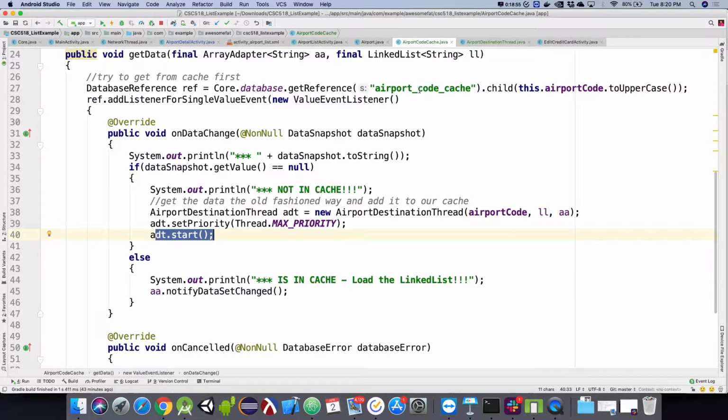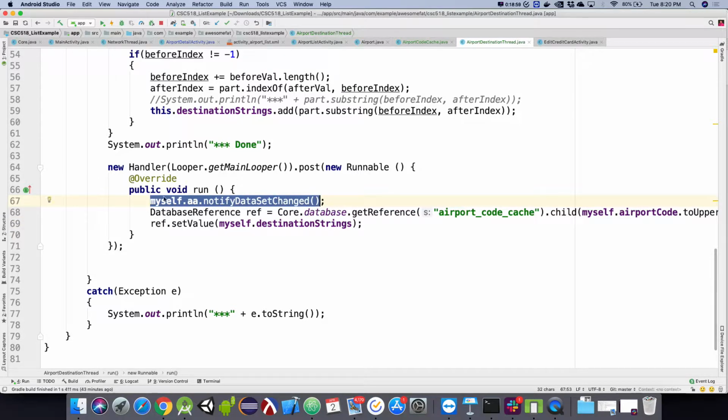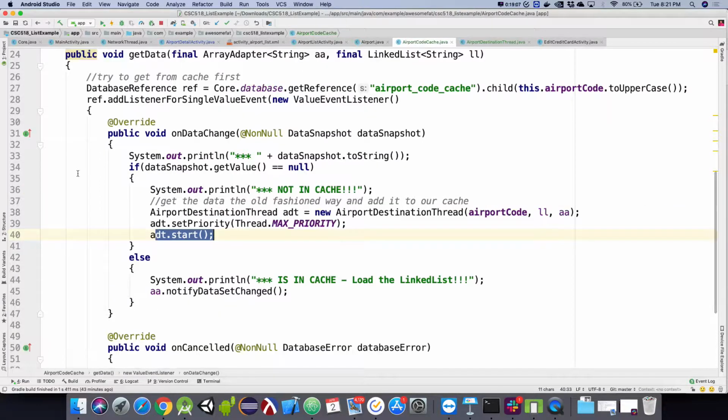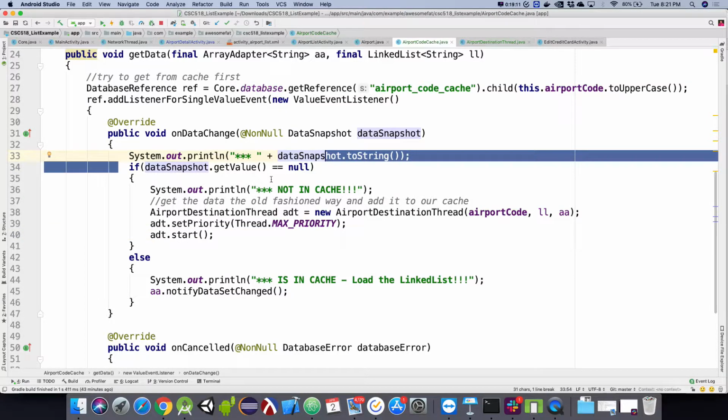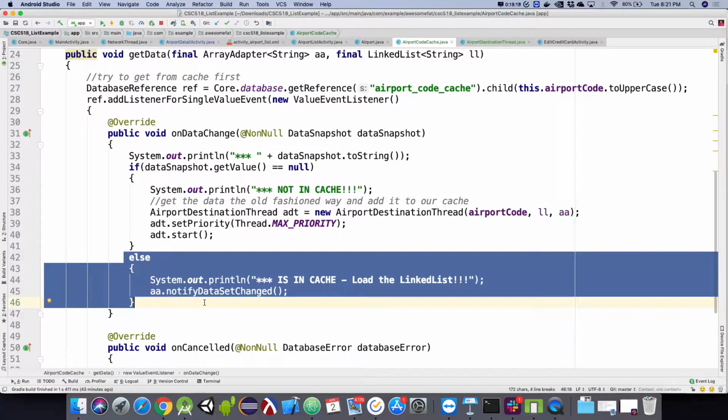And that's what's happening right here. He gets his data, updates the list view, updates the cache. So that the next time I try to go to, like, Milwaukee, when it goes in here and checks to see if it's in cache, it won't be equal to null. Instead, it'll be in this else, and I'll be able to process it.